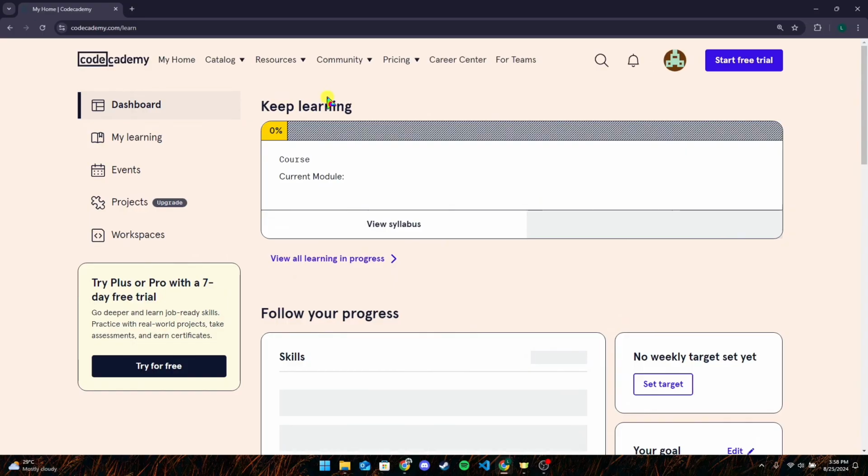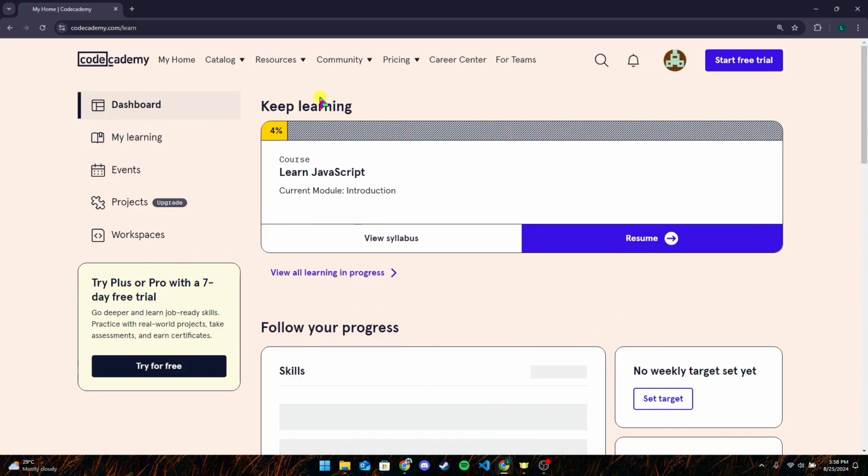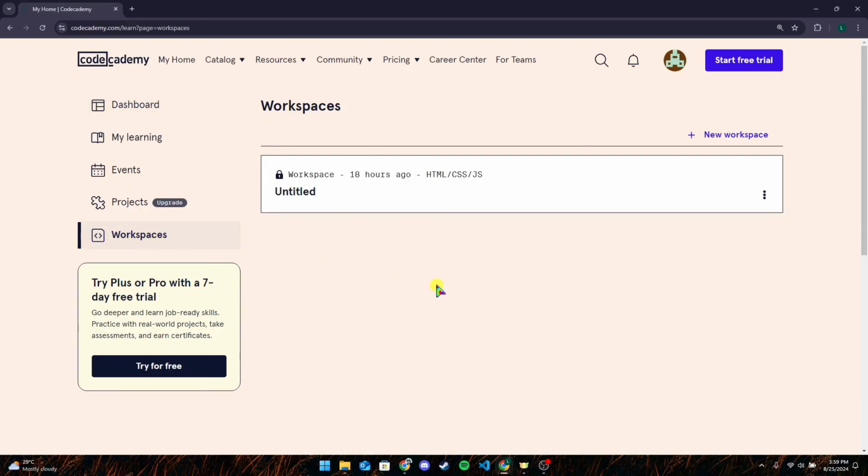Make sure that you are logged into your account. Now, at the left hand side of your screen, you can see Workspace option here. Click on it. Then click on New Workspace button here.